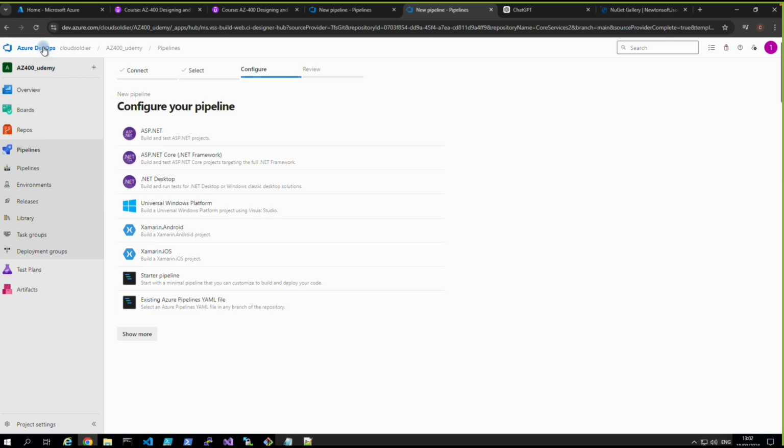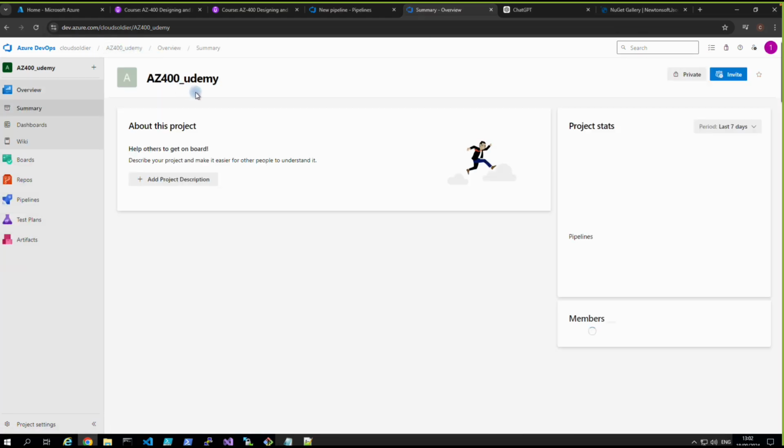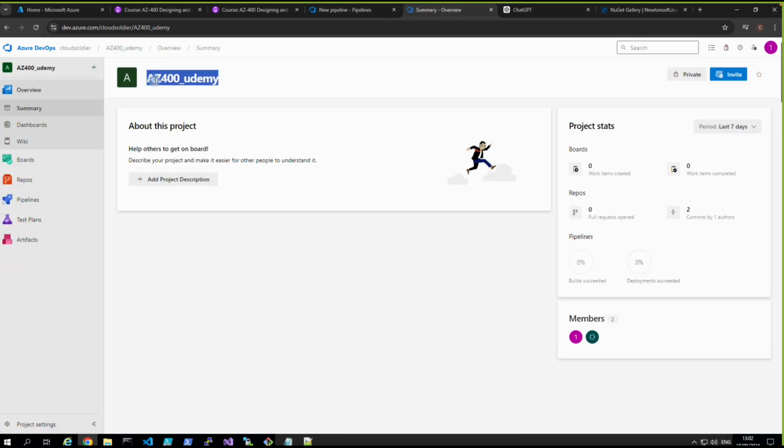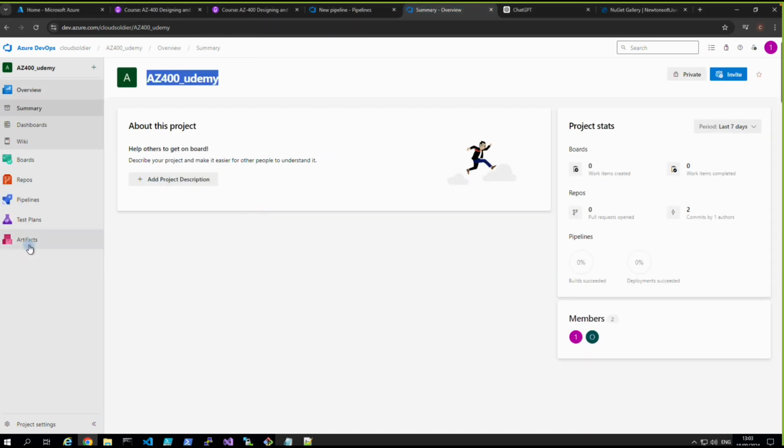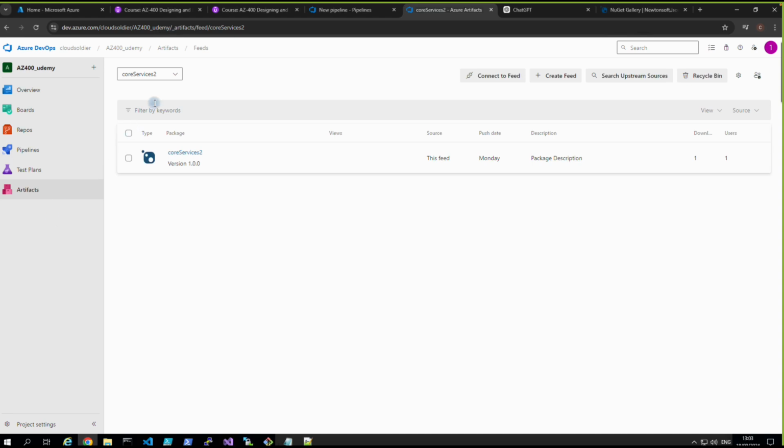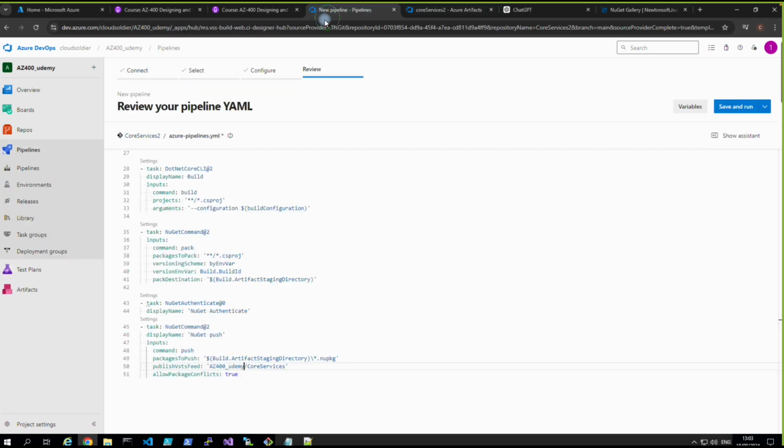So AZ-400, copy. Is for and what's our feed? So if you go to artifacts and we see our feed is core services 2. So core services 2. Good.